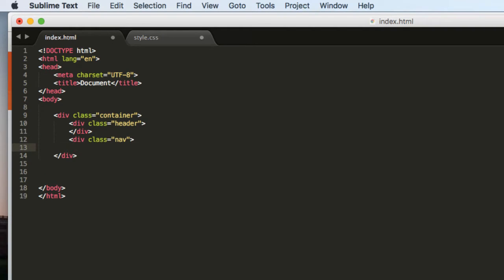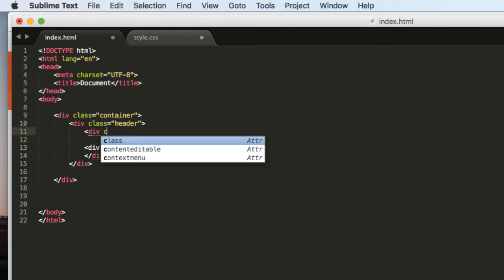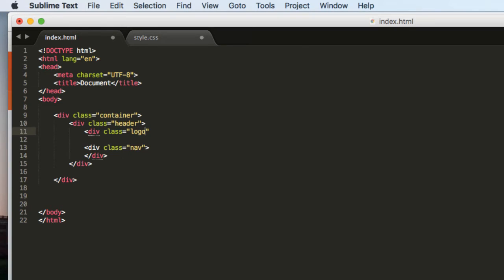And let's create another class. Let's name it nav for navigation, and let's copy the nav div inside the header div, and let's create another div here, and let's name the div as logo. Now within the nav div, let's create an unordered list and a list here.